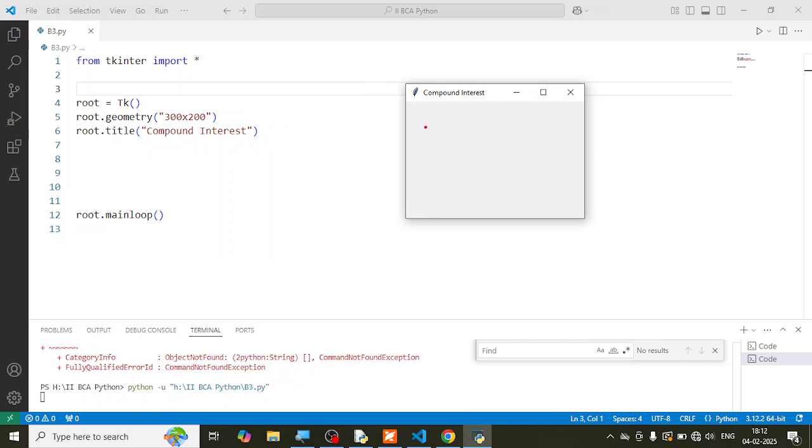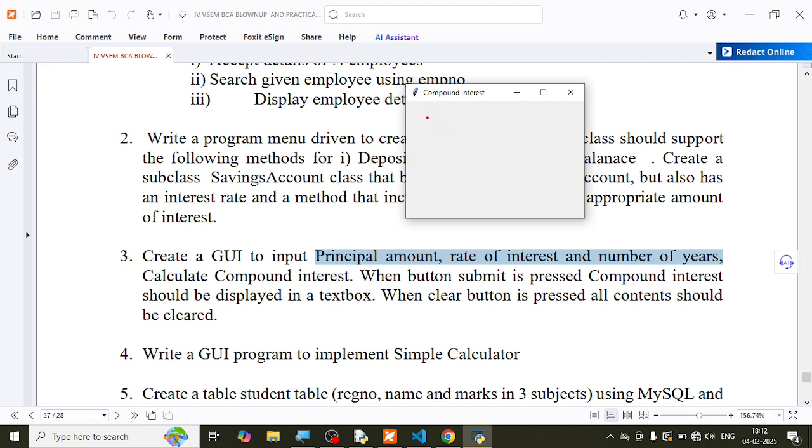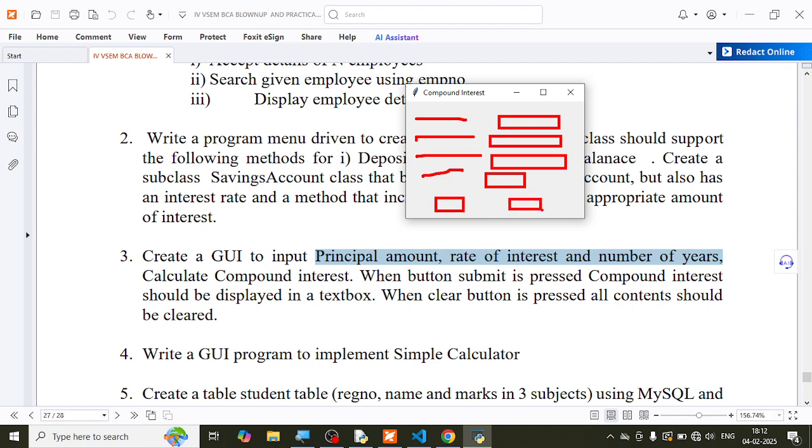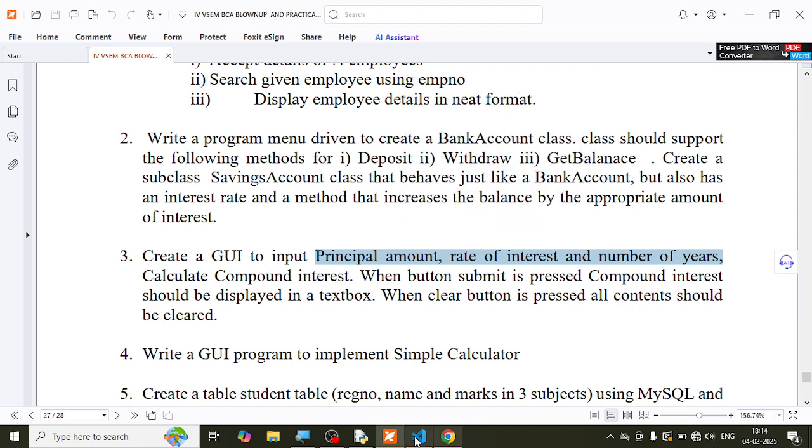Here in this GUI, I'm going to put all the labels. We are supposed to get the principal amount, rate of interest, and number of years. First I'm going to put just the labels, like the principal amount, the rate, the number of years, and in front of each I'm going to put the text boxes. And definitely here I'm going to put 2 buttons. Let's go ahead and complete that part.